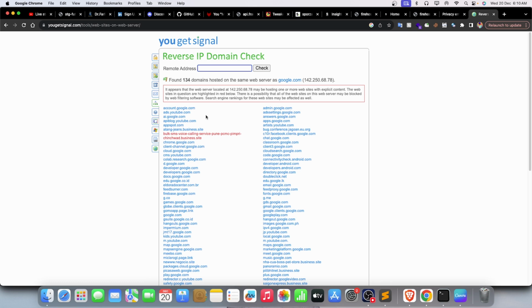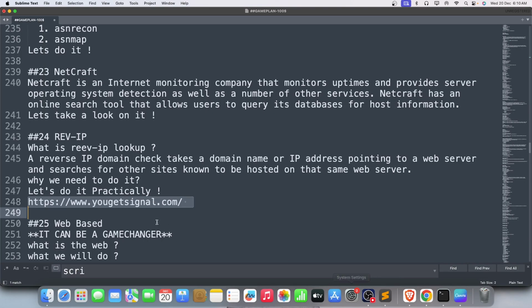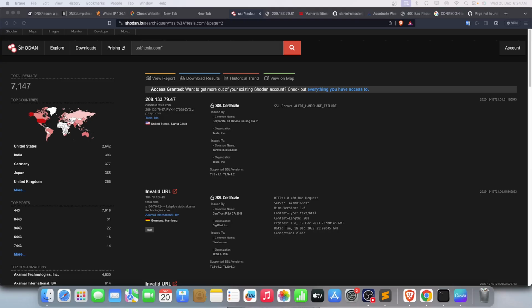You can find multiple domains on that and use the same reverse IP domain lookup. This helps us get the websites on the same server, and that can give you a lot of benefits.